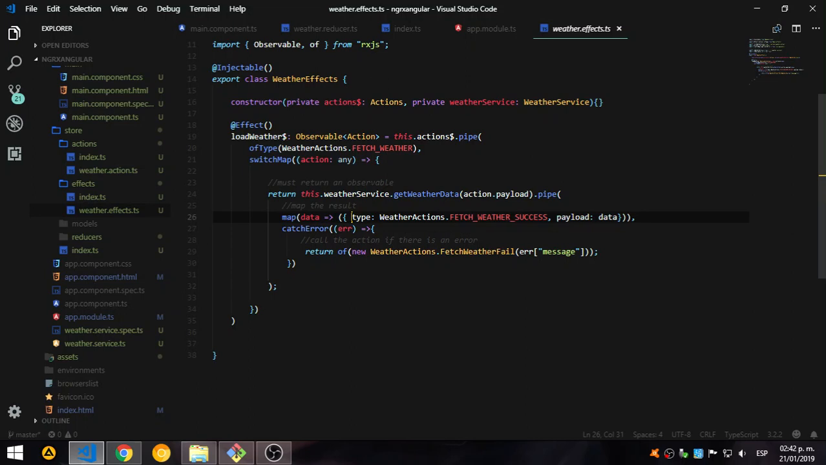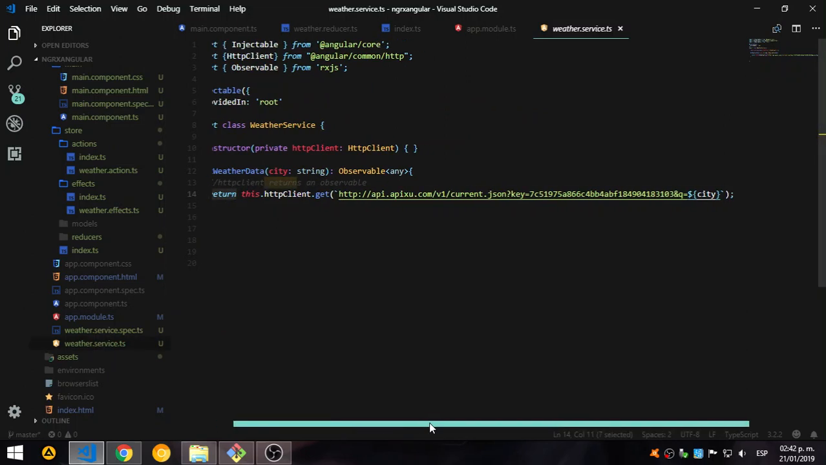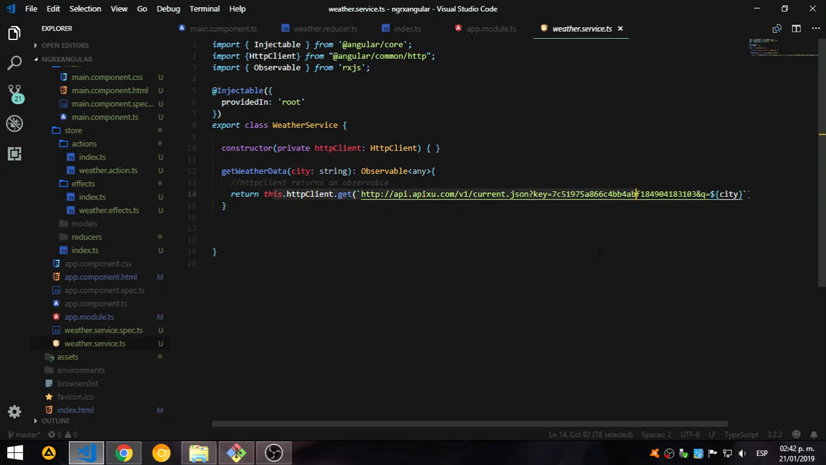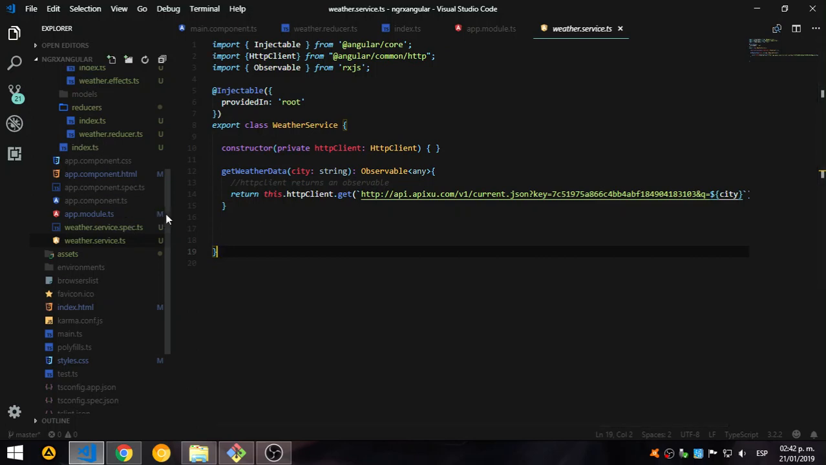So we say if everything went right here in the service, use this type, the weather actions fetch weather success, and pass the payload that is going to be the data received by the service. Where is my service? Remember we're returning all the things we are getting from this API request. Let's go to effects.